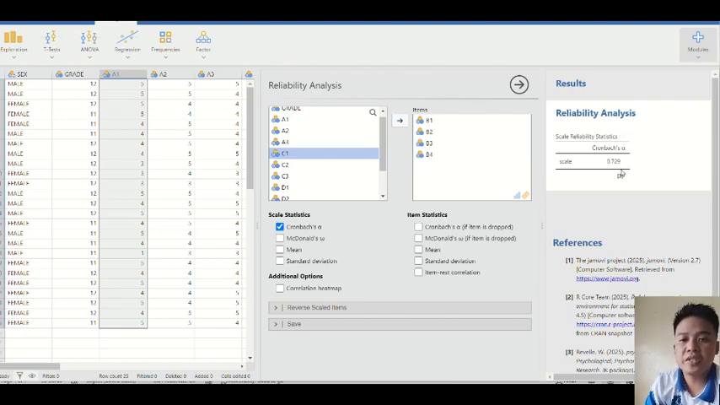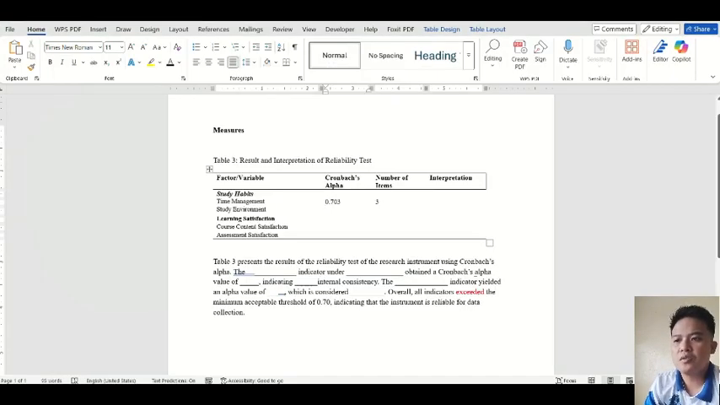So that is 0.729. The Cronbach's alpha is 0.729. Okay, and the number of items is 4. We have 4 questions for those. Okay, next.